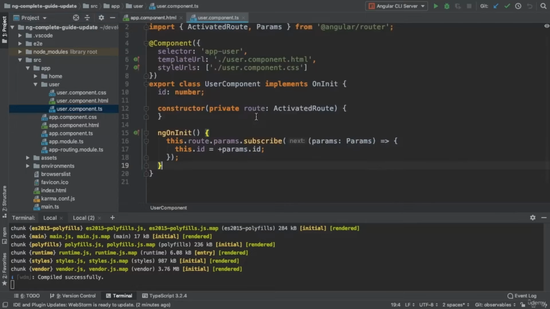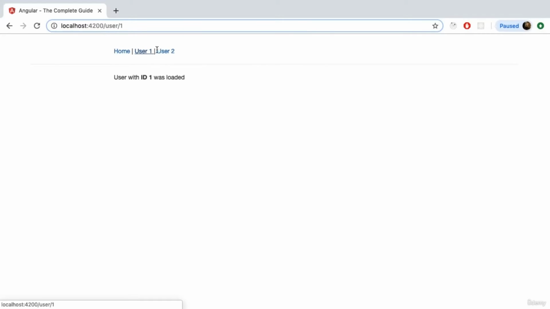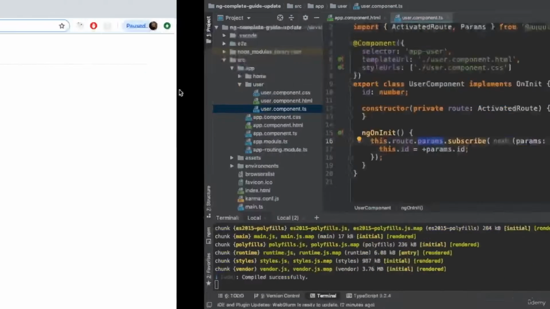In the user component TypeScript file, of course, I have already set up a subscription to listen to changing route params, so that if I am on the user page, as I'm here, because user 1 and user 2 share the same component, and I have the user ID 1 loaded and I click on user 2, this updates here in the DOM, even though it technically is the same component, and that is something you'll learn about in the routing section.